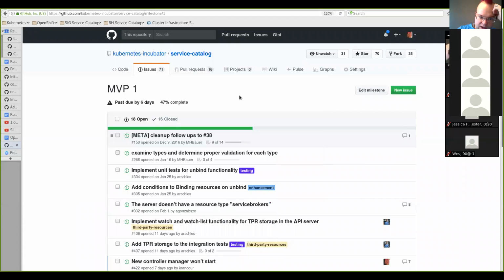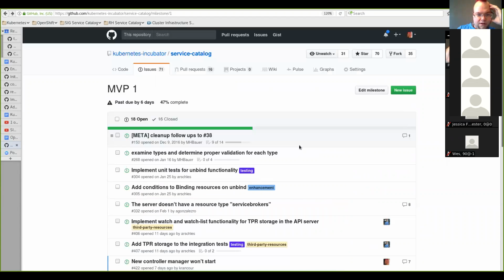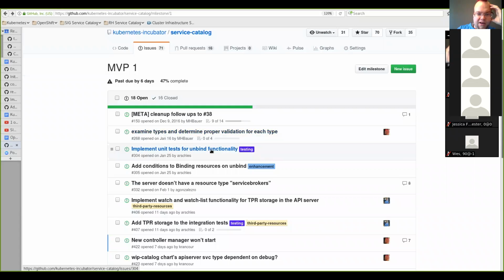All right. So next one is determine the proper validation for each type. I think that is right and good to do. I think I will probably pick that one up. So I'm just going to assign myself. Next up is unit test for unbind. I think that's handled by Kent's pull request. Next one is add conditions to binding resource on unbind. I think that's handled by Kent's pull request. Let's see, do I have a scale copy of this list?